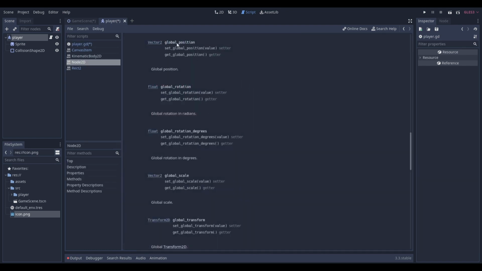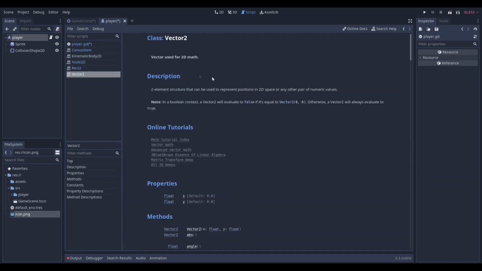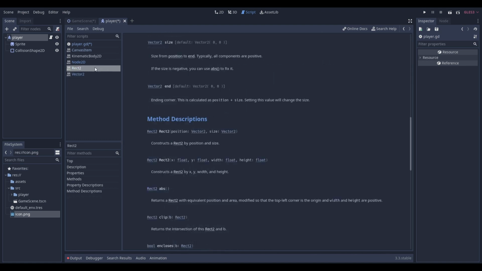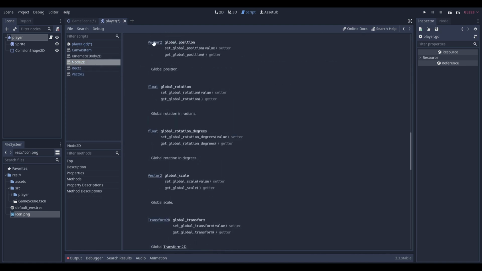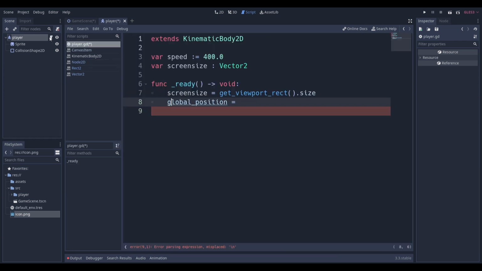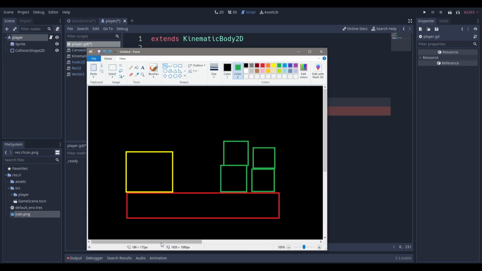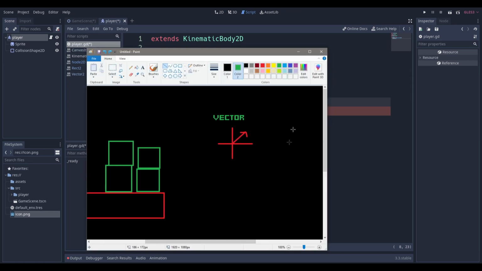Global position is going to be a Vector2. Right over here on the left of the property, it will tell you the type. So if you go over here, global position is a type of Vector2. That's just the fundamental label we give it. Like the idea is just a Vector2. That's all you have to know. And a Vector2 is just a position. It's just like a place in space.